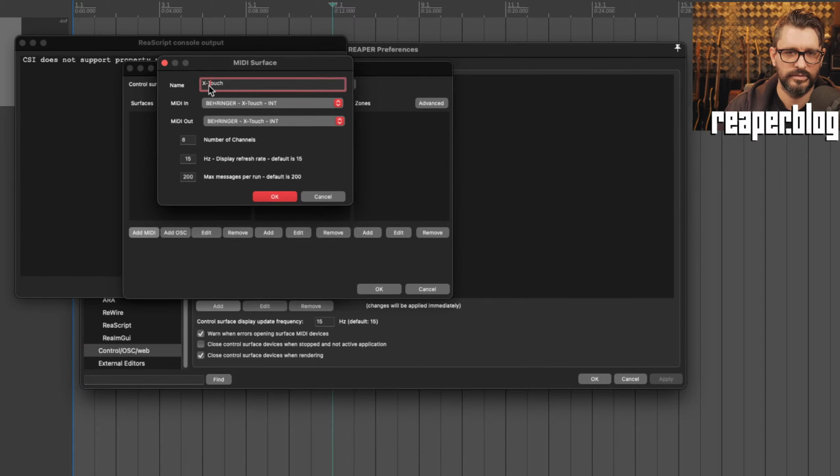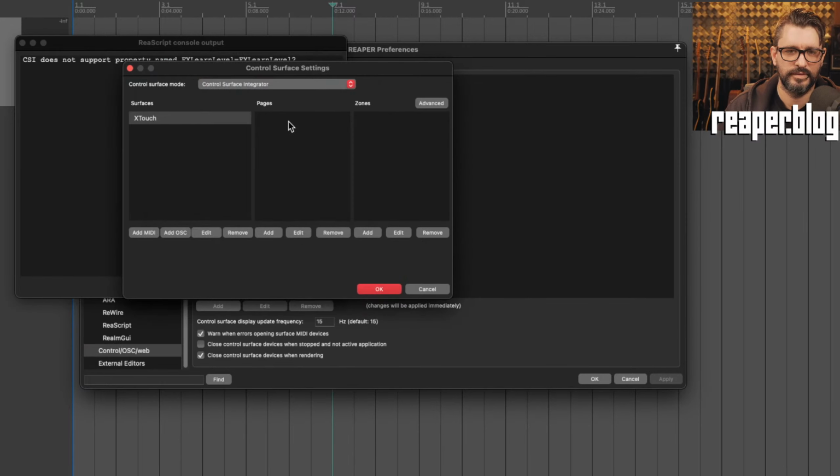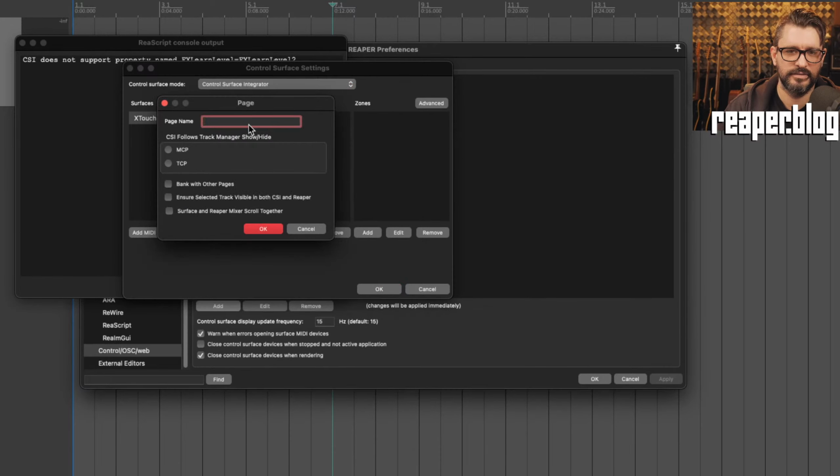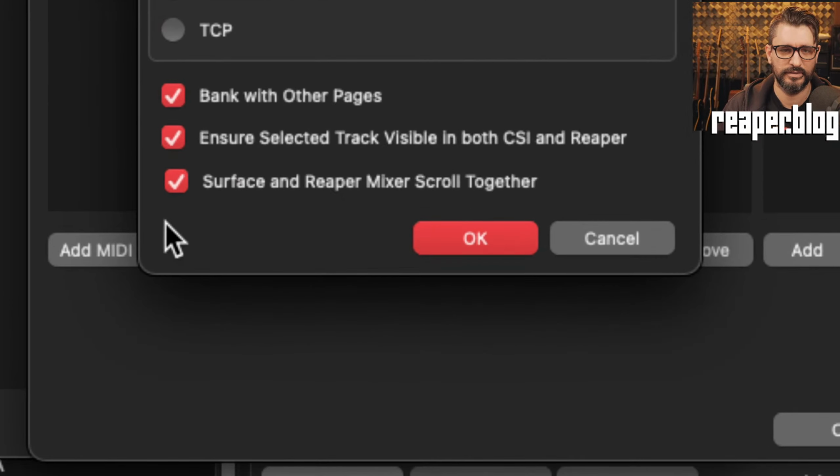Okay. And then click on add. Page name. I think this is called home. And then we click on show hide follows MCP. And I think I check all of these. Okay, so there's a little bug. These aren't quite lined up.